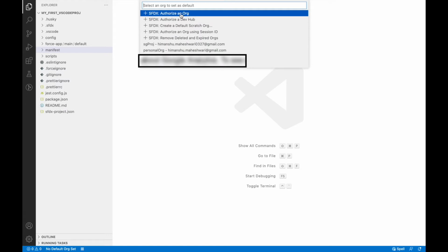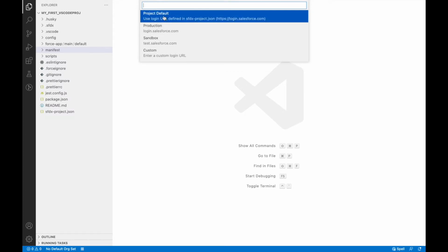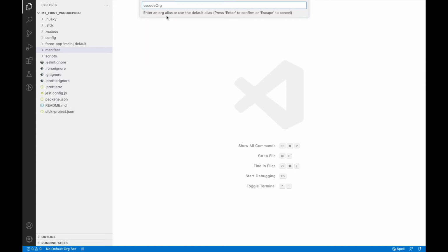So when I click here, I get an option to either authorize an org, authorize a dev hub, create a default scratch org, or other options. But what I want to do is authorize a normal org. So I'll say SFDX authorize an org. It asks me what kind of URL your org belongs to. It could be a production URL, it could be a sandbox. You might want to use the custom domain URL, or you could have a default login.salesforce.com URL that is defined on the SFDX project JSON file right here. I'll go ahead and say production, I'll say login.salesforce.com.